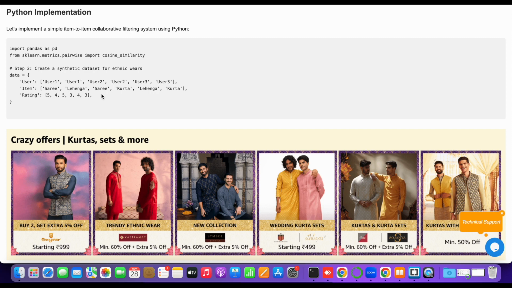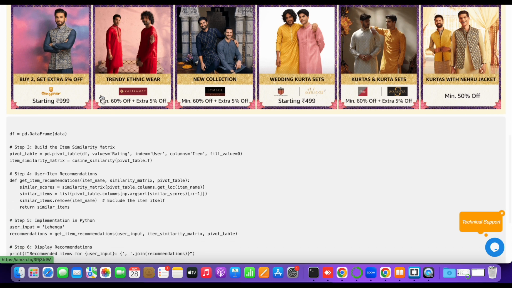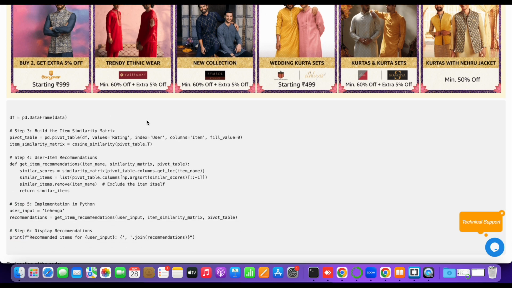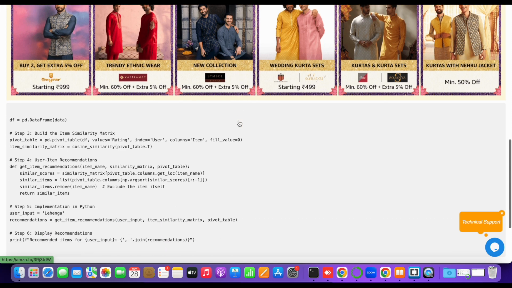So on the basis of rating, a cosine similarity is computed. Now on the basis of this cosine similarity, a similarity matrix is created, and depending on the similarity matrix, on your screen on Amazon.com, you see the recommendations. So here if you can see, I'm seeing crazy offers and kurta sets recommendations from Amazon.com.